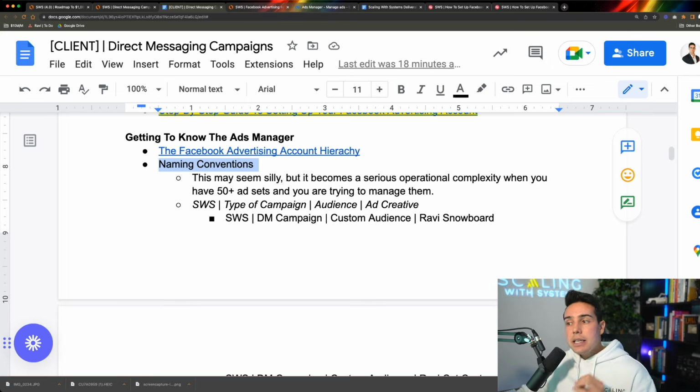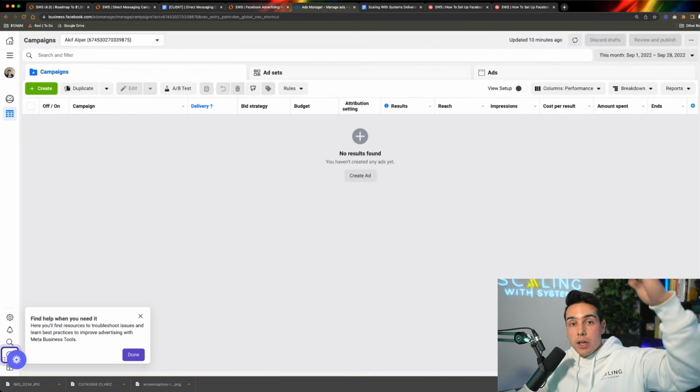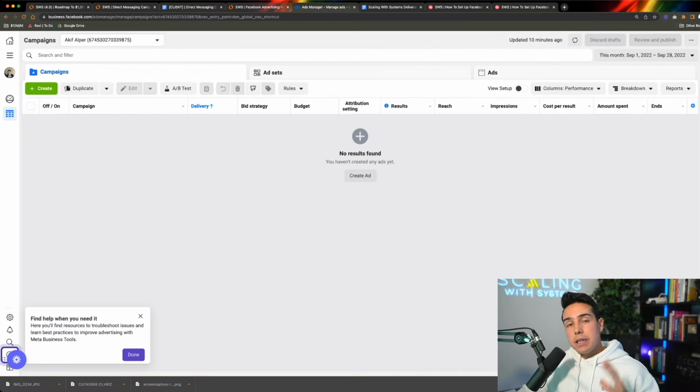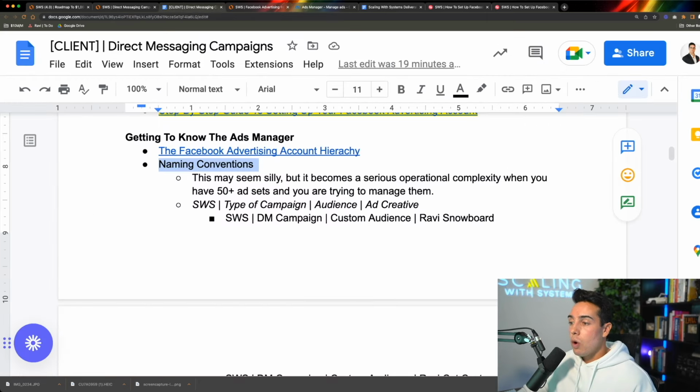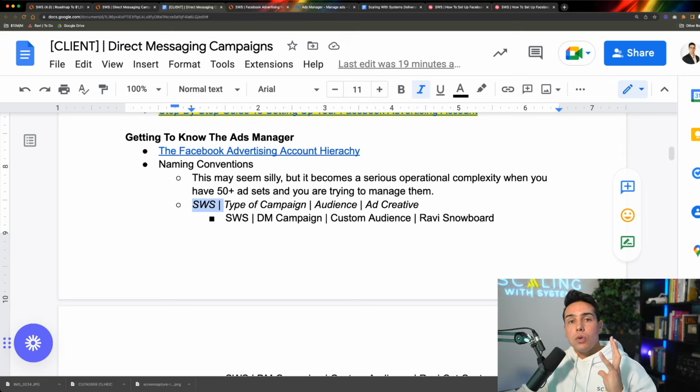So this is by far the best naming convention method that I have found to date to make it easy when you're inside of the ads manager over here and you have 10, 20, 30, 40, 50, 60 different one of these things at the exact same time. What we like to do is every single one of your ad campaigns, your ad sets, and your ads should start with the words SWS, okay?